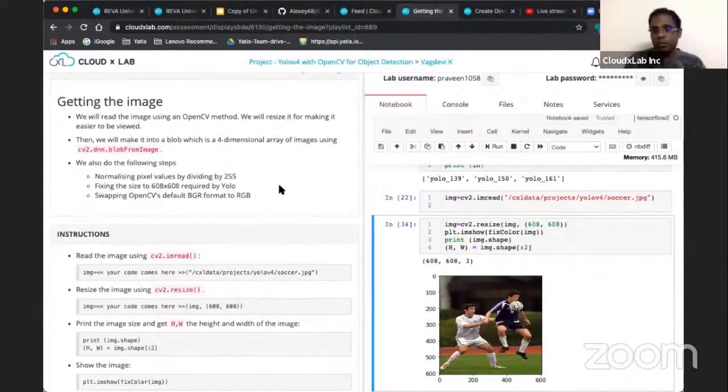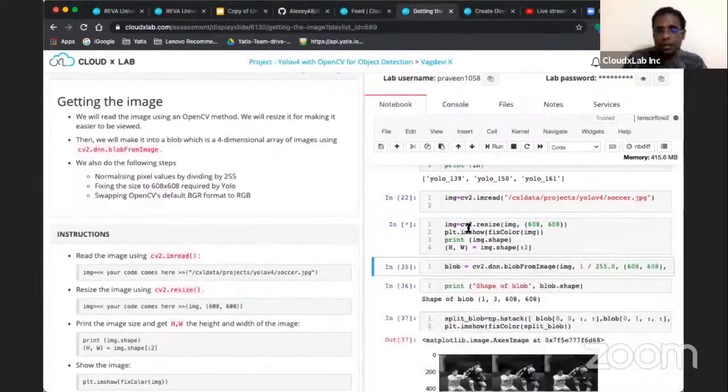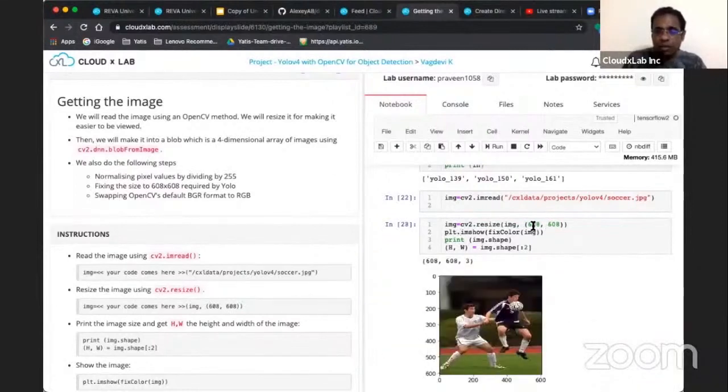And please note, we're going to read our image in. We are also going to do resizing. So YOLO basically works on 608 by 608 images. So as you can see, the size of X and Y over here are about 608 pixels in both directions.